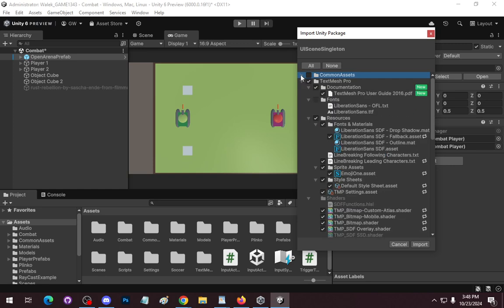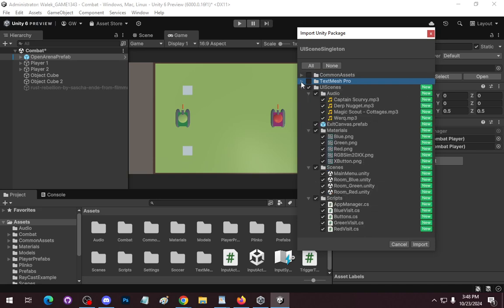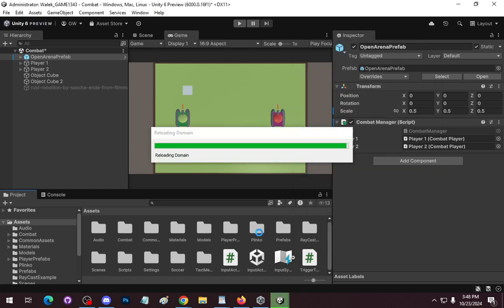I don't need common assets. I don't need TextMesh Pro and re-imported. Basically, the package has common assets; you don't need to import that. It has TextMesh Pro; we don't need that. You do need the materials. So everything here you do need. So we're going to import this. All right. And it's going to import some MP3s.